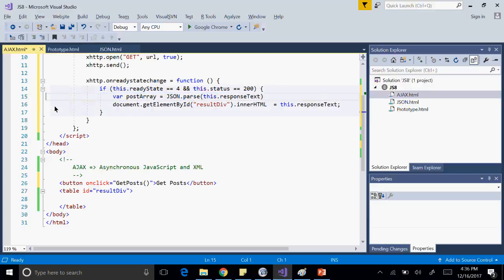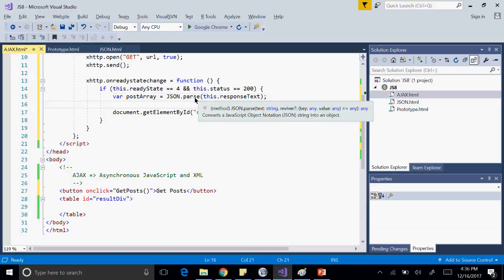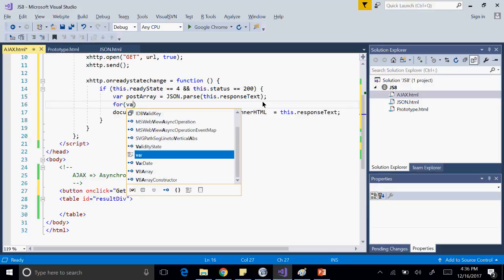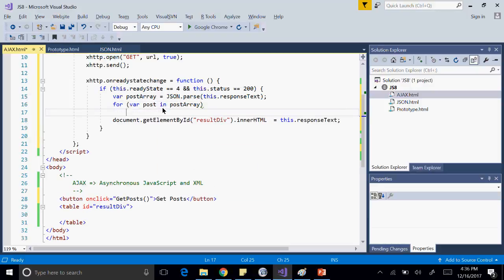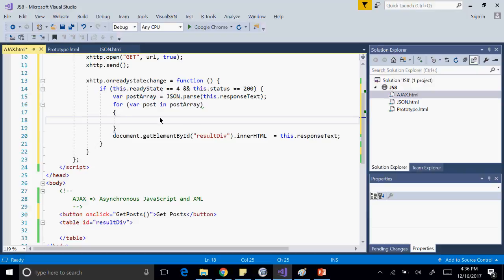Okay. So I don't want this. I'm going to parse it and make it into our array of objects. For the loop, I am using the for loop which we studied, where i is equal to 0, i less than postArray.length, or I can simply use forEach, where post in postArray, a for each loop or for in loop. You can use it like this, or you can use the general for loop.